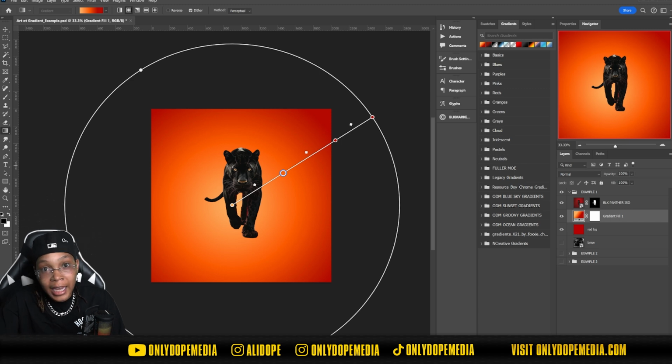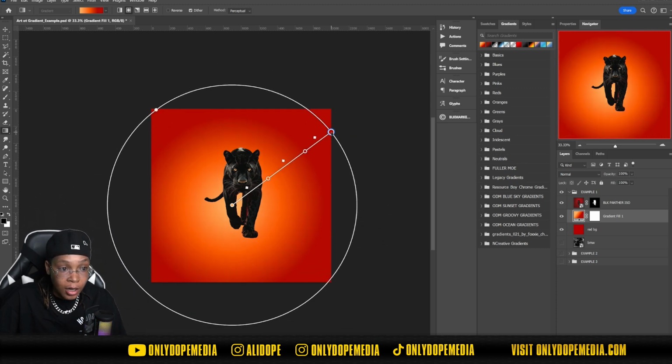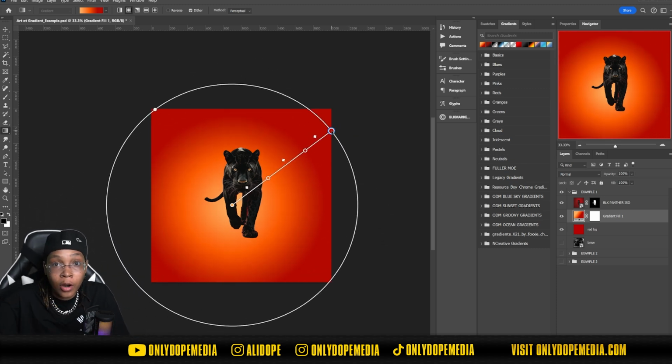Now, the key to any gradient is going to be the smoothness of it and the color harmony. I feel like a lot of these colors work for this particular image because of the color harmony of it. You have from yellow to orange to red. It's a gradual, get it? Gradual color change, i.e. a gradient, blending multiple colors together. You know what I'm saying?